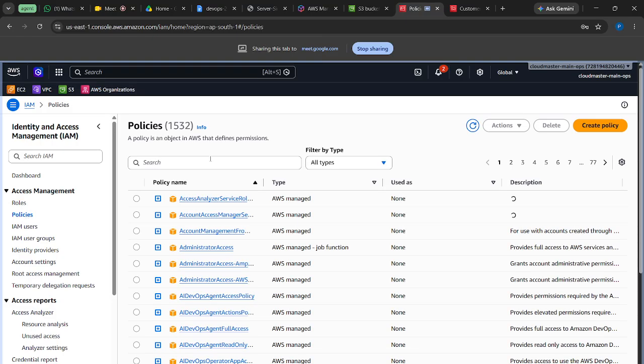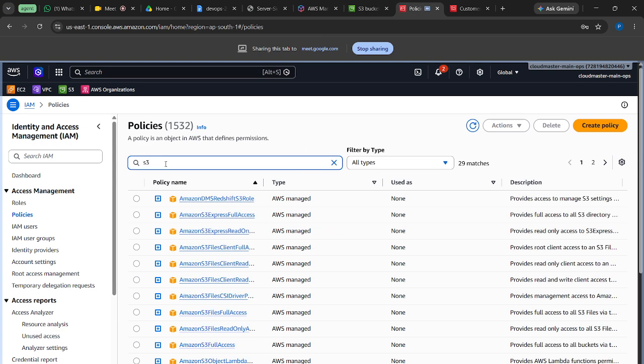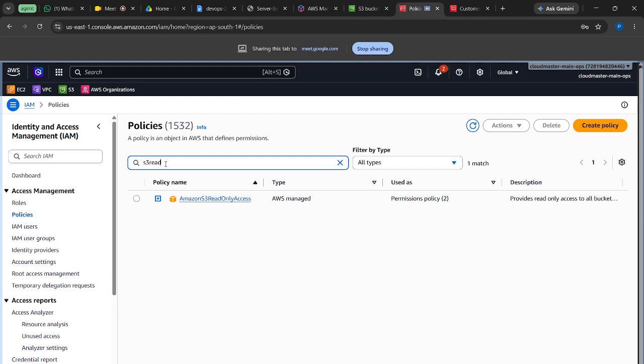Policies are those kinds of entities which grant you permissions to perform any kind of action listed under that policy. Right now we are looking for S3, right? What sort of read only? You can see there is already an S3 read only access policy available, and this is managed by AWS.